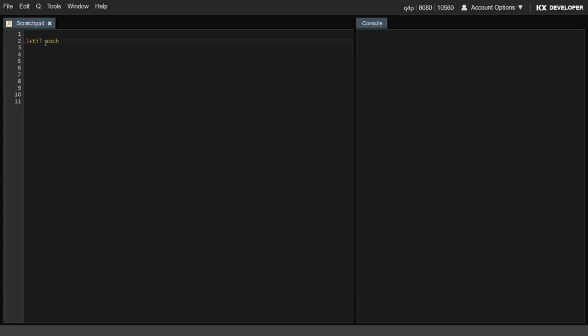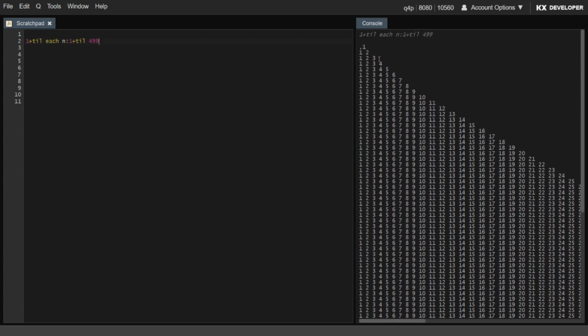So it will be one plus till each, and then the n that we previously had, which was 1 plus till 499. So when I run this, you can see it's something that resembles a triangle, where in each iteration or each row, we're going up by 1. So it's going from 1 till 1 essentially, but we're doing 1 plus on it, so it's 1, and then 1 plus till 2, and then 1 plus till 3. So that creates this essentially half the values.